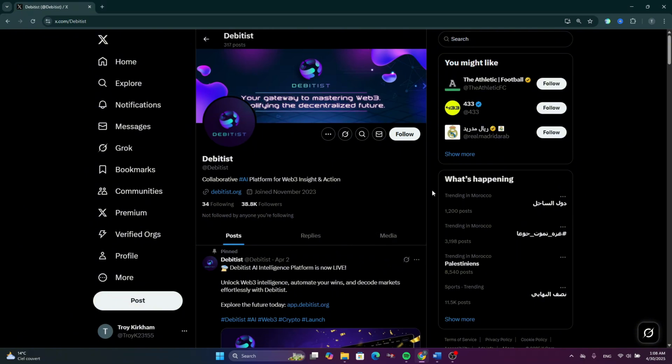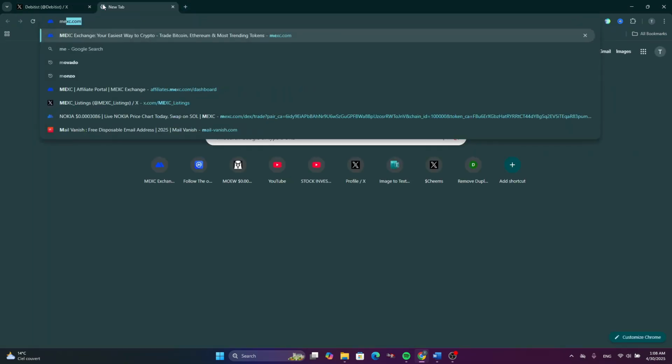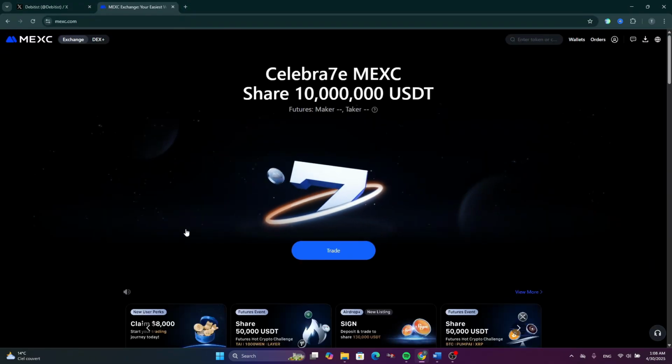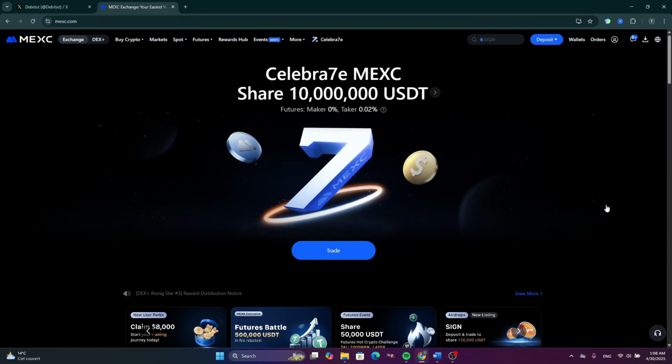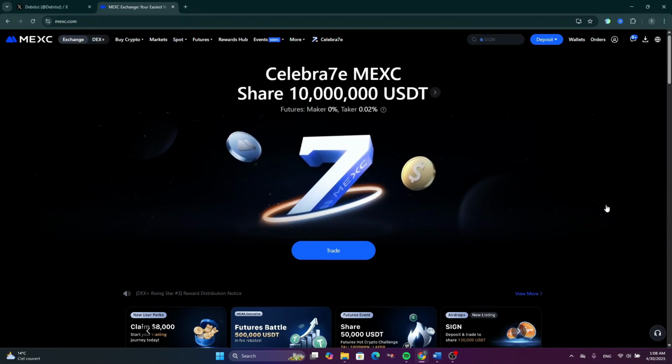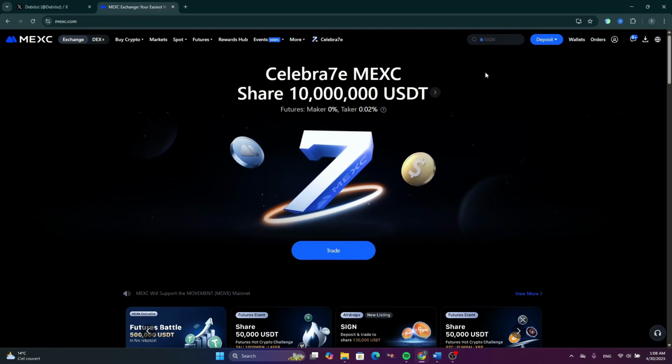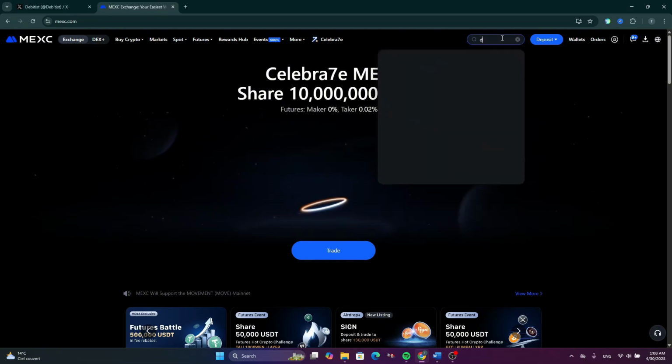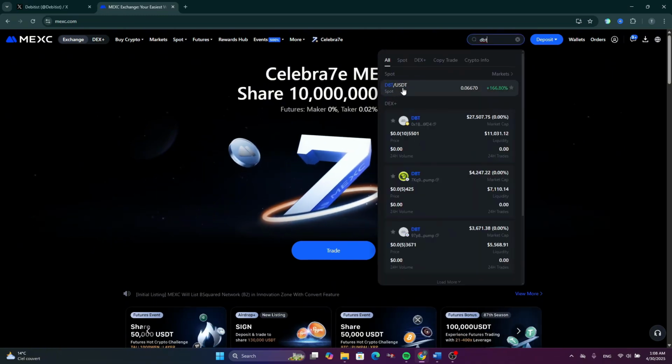Now before going on to buy this token, make sure to check the X account and keep following the updates about this token. So as you can see, you can buy it on your account in MEXC. So first of all, open your MEXC account. If you don't have an account in MEXC, go down to the description and you will be able to find the referral link. Create an account in MEXC to benefit from rewards and fund your account with some USDT. Now after that, go to the search bar and type DBT like that and click on this pair that has USDT. Now after that, wait a few seconds for this page to load.